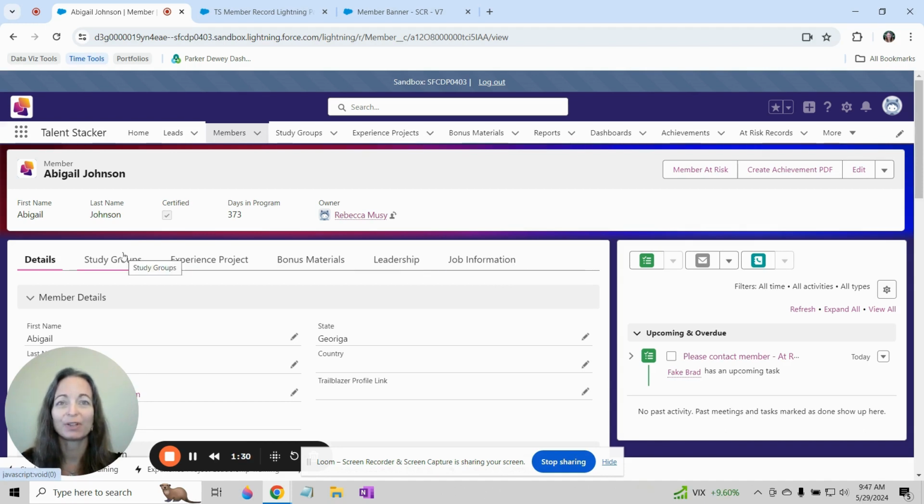There are 4 different study group statuses. A member could not have participated, be waiting to start a study group, be participating, or have completed a study group. For experience project, there are 6 different possible statuses, as well as for each of the possible bonus materials. And for job information, there are 3 different states, either no job, a job with no testimonial, or a job that has been landed and they have received a testimonial about their program.